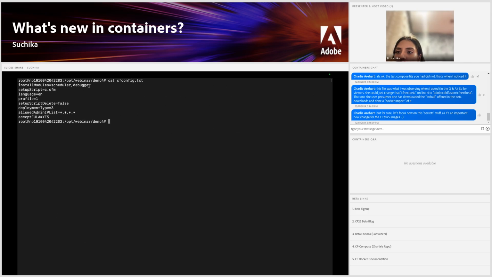Yeah, so I'm installing a few modules, then defining this as my startup script. Language is English, profile is one, and then I'm saying don't delete my startup script. Deployment type is three. Profile one means it's a production profile, three means it's a development deployment type, and then I'm defining the allowed admin IP list as star. So the admin can be accessed from any IP, and then accept EULA as yes, since it's the mandatory required setting for the ColdFusion container to come up.